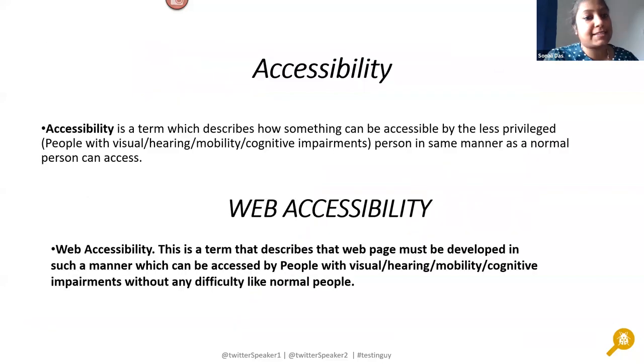So let's talk about accessibility. Accessibility is a term which describes how to make something accessible to less privileged people. Now, what is web accessibility? Web accessibility is a term which describes being able to access a web page irrespective of any kind of disability. So how does this web accessibility work?